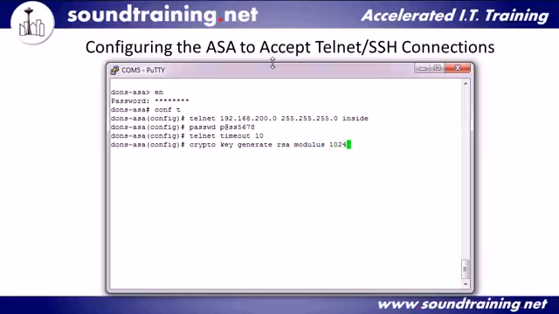Now let me explain what that is. The crypto is just invoking the cryptographic services. Key means that I'm going to be doing something with a key. I'm going to generate an RSA. RSA is the key type. The modulus is the key length, and I'm going to choose 1024. That's a fairly reasonably long key. I could go longer, but it adds overhead, more processing power. I could go shorter, but it's not quite as secure. So we'll go with a modulus or a key length of 1024 bits.